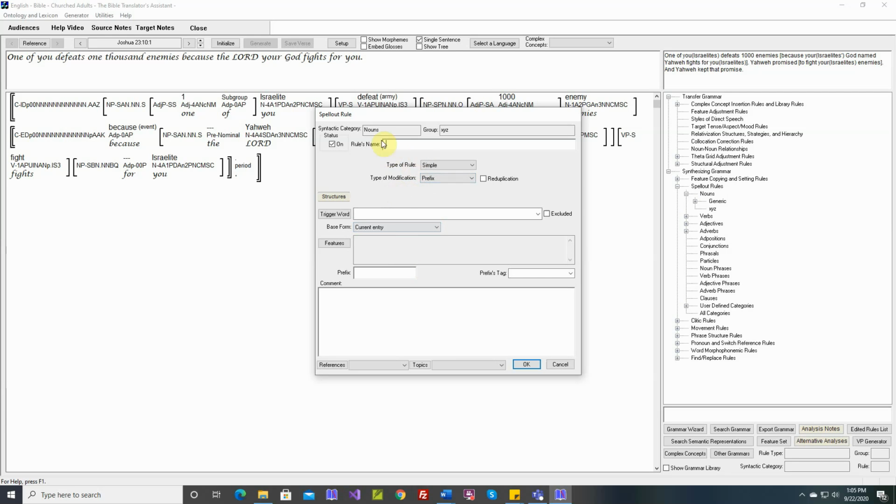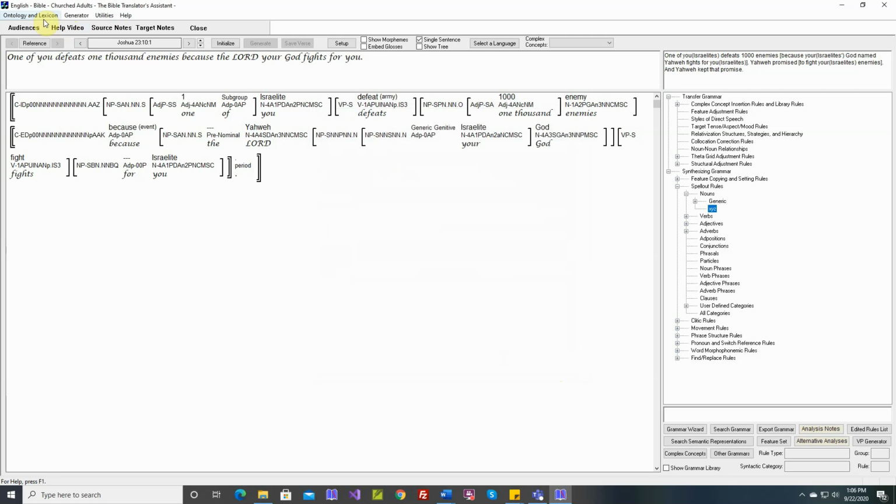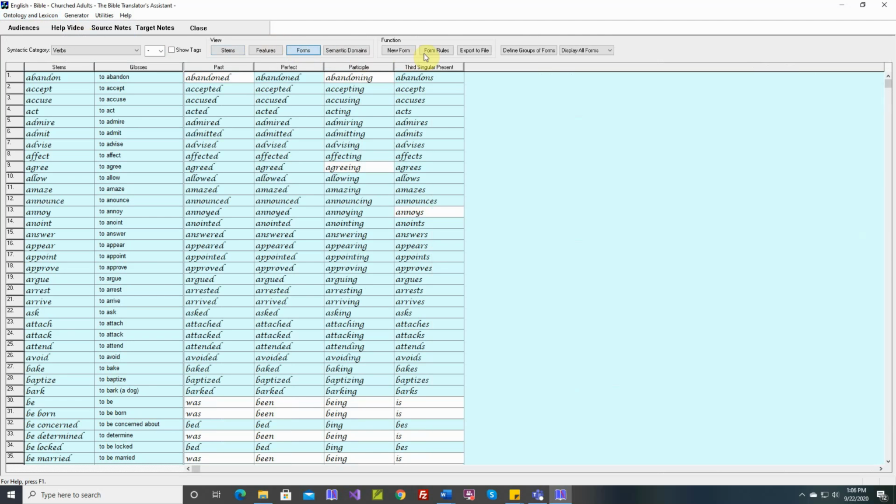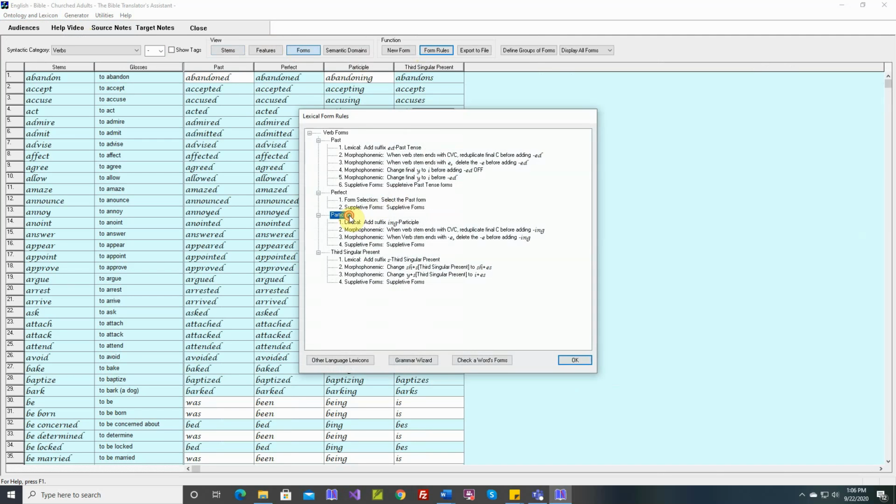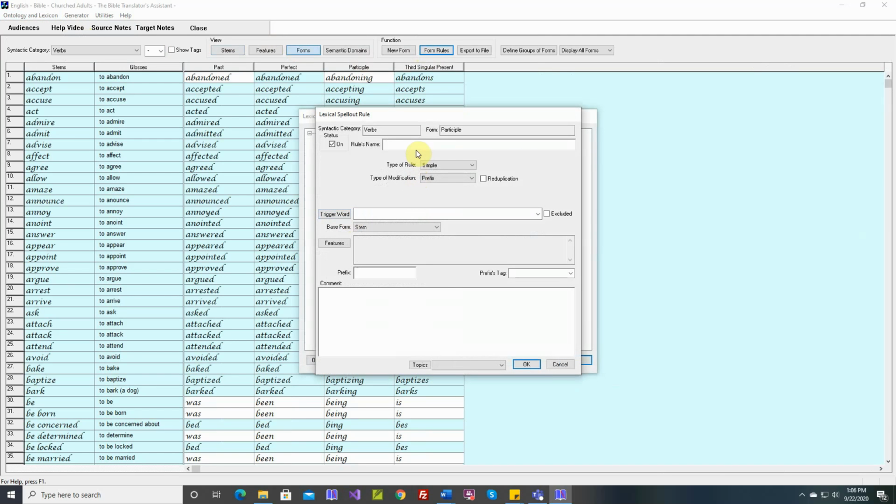If we write a rule here, it will only apply to nouns, as we see up here. The Spellout rules here are virtually identical to the Spellout rules that we saw over in the lexicon. If we go back to our lexicon, go to Forms, Form Rules. You may have watched these videos already. Here's an empty template over in the lexicon, and they're virtually identical. There's one difference. Here, the fifth entry is those dashes. It's not available here in the lexicon.